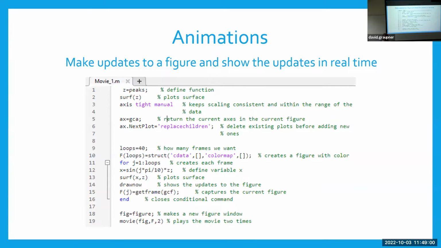Okay, so the next thing is animations. So there are a couple of different ways to do animations in MATLAB. The first example I have here is when you make updates to a figure and you show it in real time. So for this example, I defined the function, and then this line just plots what the surface is. This command keeps all the scaling consistent and within the range of what your data is. This one keeps the axes in the figure.